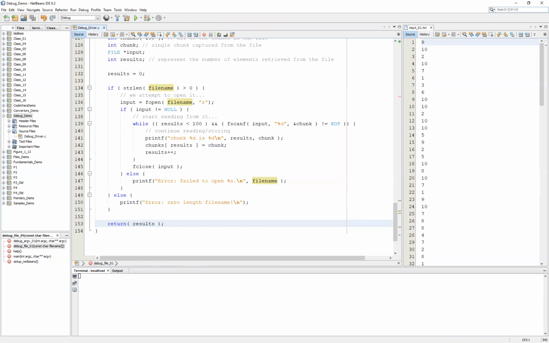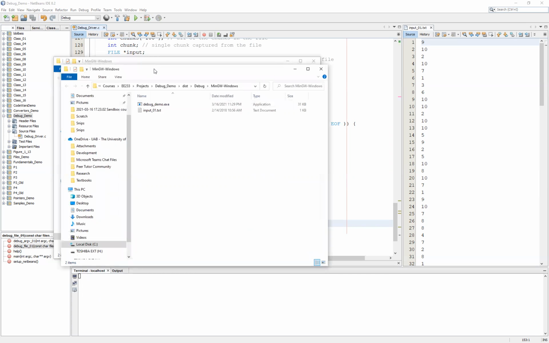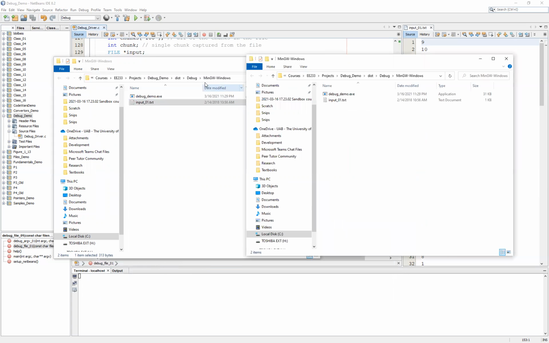Well, how do we fix this? It turns out that with NetBeans and MinGW, you have to have a copy of the input file also in the root of the project folder. So in this particular case, I would have to have a copy of my input_01.txt in the MinGW directory when I'm running it from the console. But when I wish to debug it, I need to have a second copy of the file in the debug demo folder. In other words, whatever the name of your project is, you also have to have your input file there.